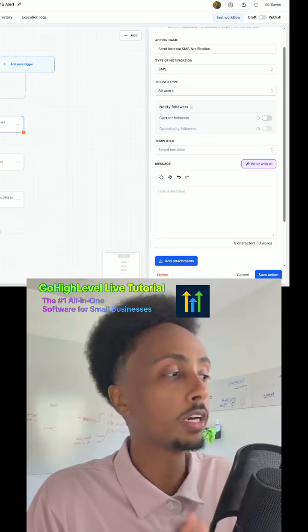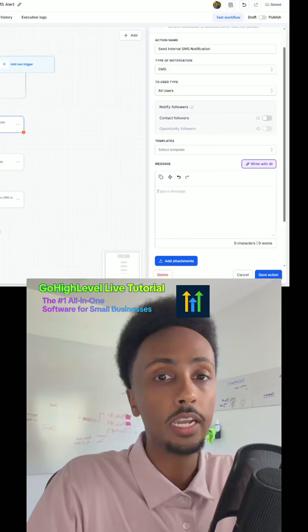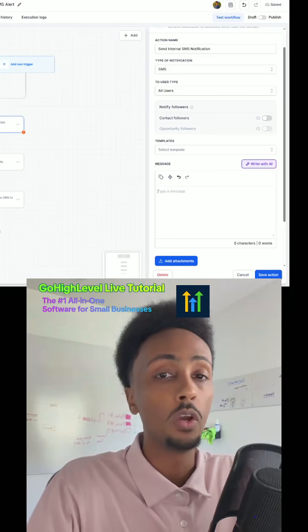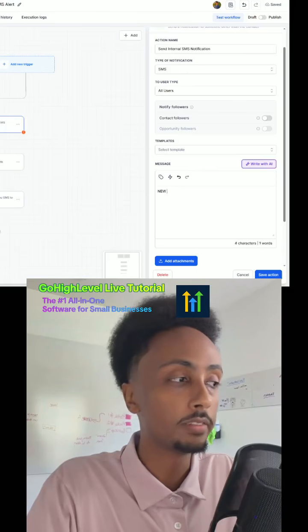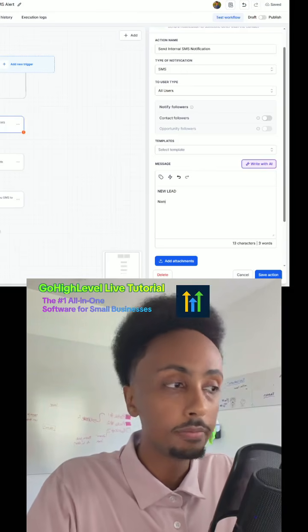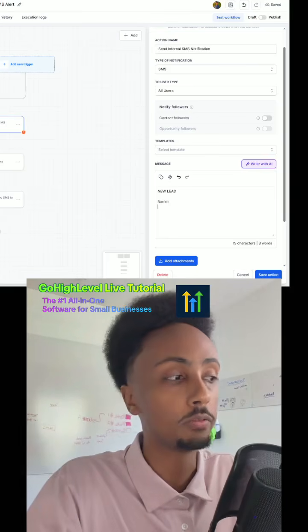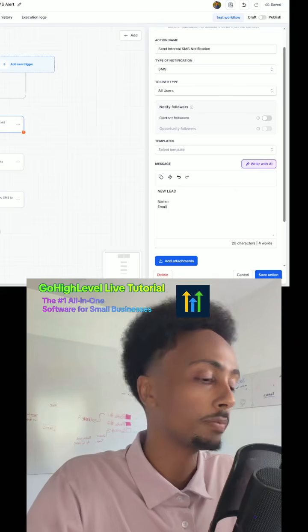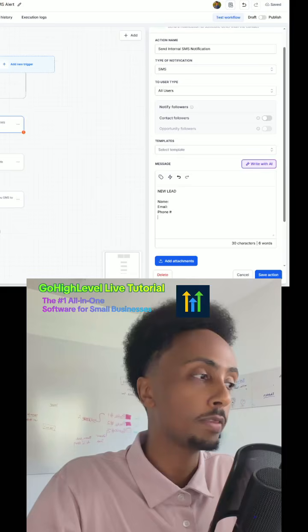So in this case, how do you want the internal notification? Like, what would I want it to say? The way to do this, honestly, is you can put like new lead, and then you just want to put name, maybe whatever information you're taking in the form, you want to put right over here. So maybe I collected name, email, phone number, whatever additional information you had, you'd want to put over here.